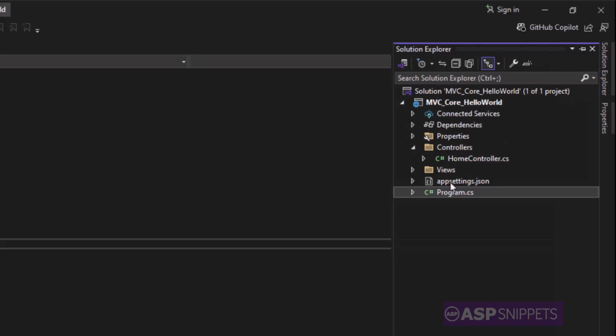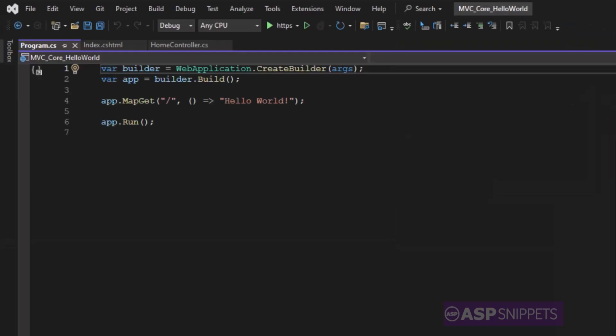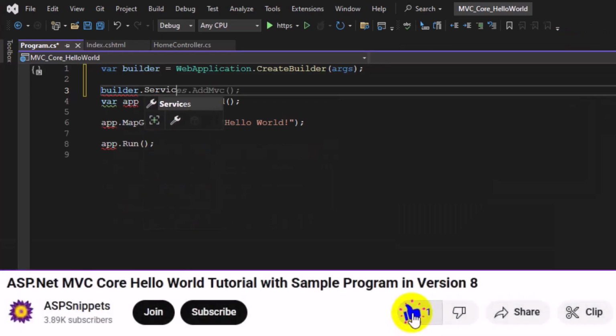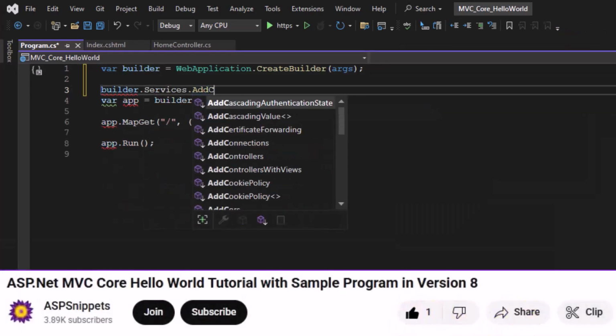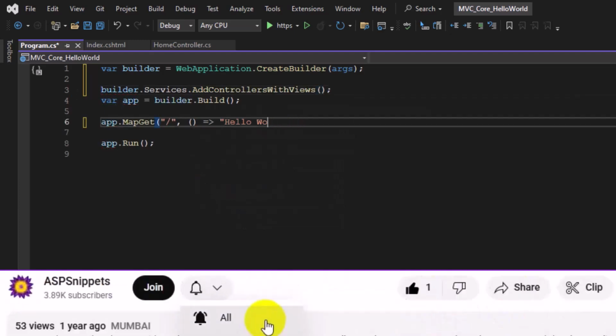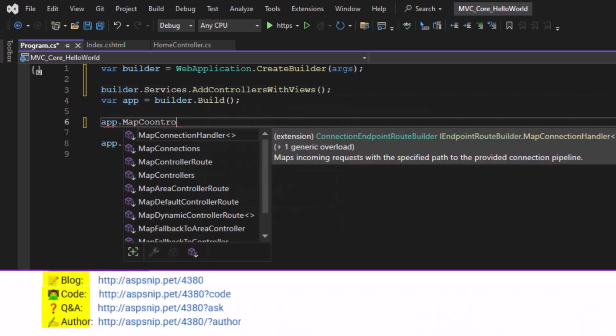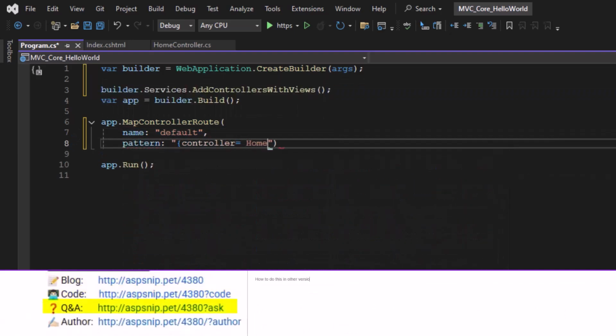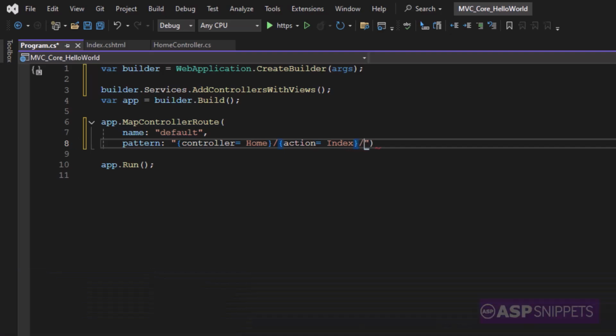Now let's move to the Program.cs file. In the Program.cs file, I'll use the builder object and call the function AddControllersWithViews so that controllers and views are enabled in this project. Then we'll map the path of the controller, which is similar to routing in MVC. So the configuration part is completed.